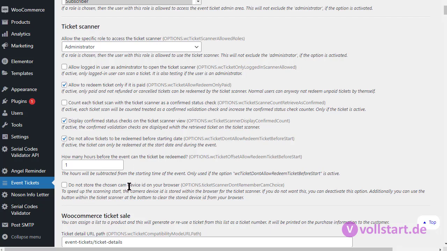Do not store the chosen CAM device ID. This is a new feature. If you open the ticket scanner, then it's in the web browser, and the web browser will ask you for permissions to use the CAM. We are using a JavaScript library to access the camera, to scan the QR code, and then to extract the ticket, the public ticket number. Sometimes you do not want to have this ID for the camera you have chosen to be stored.